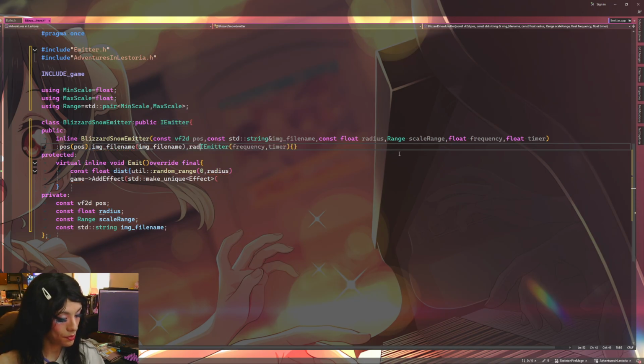Radius to radius. And scale range to scale range. Okay. So that should be good, I hope.